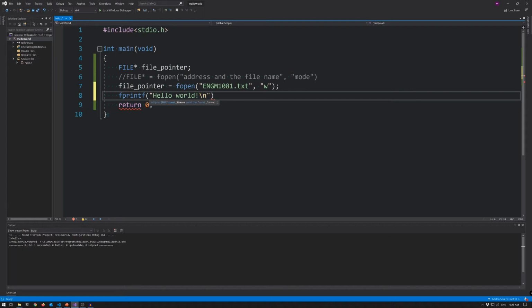And \n to go to the next line, and a semicolon. Okay, you might ask, how would C know where to put this? And you're correct. If you see, Visual Studio is giving me an error that there are too few arguments in the function call.